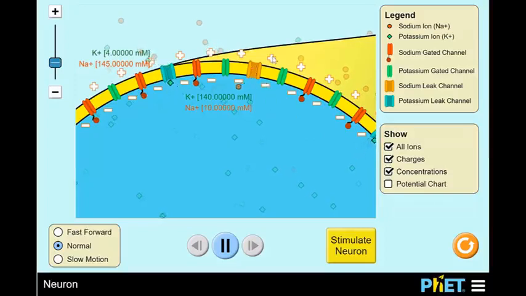By default, all ions inside and outside the neuron are shown, including ions far away from the cell membrane. Watch how the display changes when I uncheck all ions, causing only the ions crossing the cell membrane to be shown.